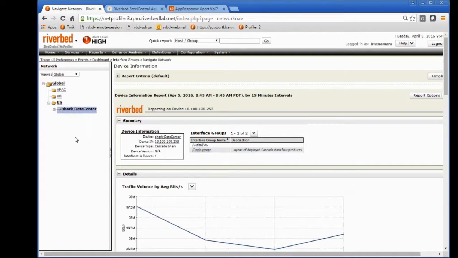So I think that's important to note. We can define by IP groups, so IP space, or interface. Two different ways of creating group definitions.